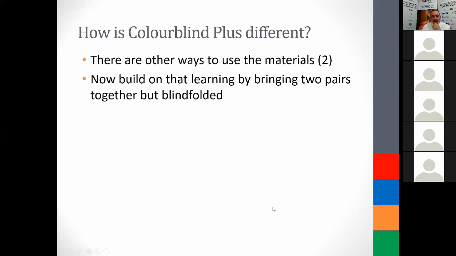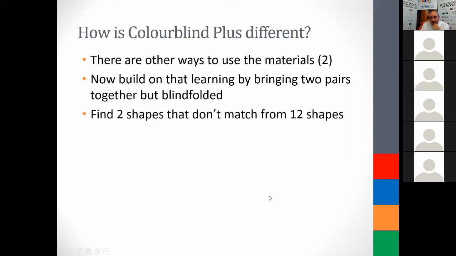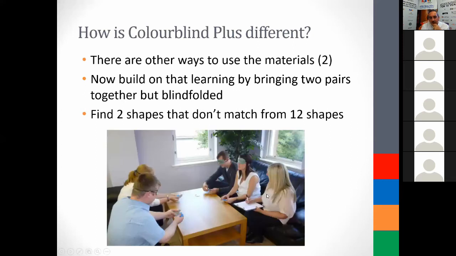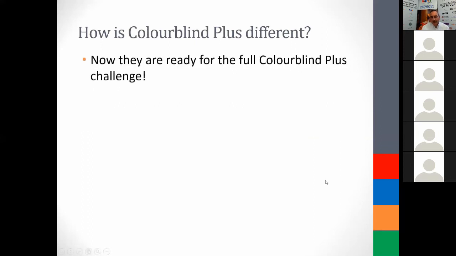So what we do this time is we bring two pairs together, we give them a blindfold, and then again we say do the same thing. This time you've got 12 shapes between 4 of you. You might have randomly been handed a shape that you'd felt before, so you might already have given that a name with your partner. Now you've got another 2 people to deal with in the group. How do you find the 2 shapes that don't match from the 12 that you have? And this makes it an order of magnitude more difficult. You're going from maybe a 5-minute activity to something like a 15-minute activity. And potentially once they've done that, they would be ready for the full Colourblind Plus challenge.